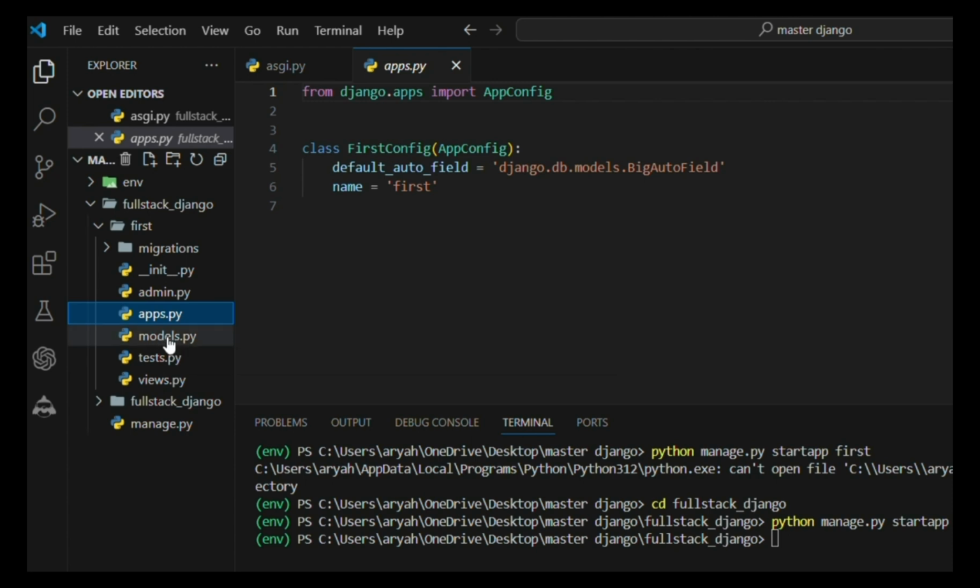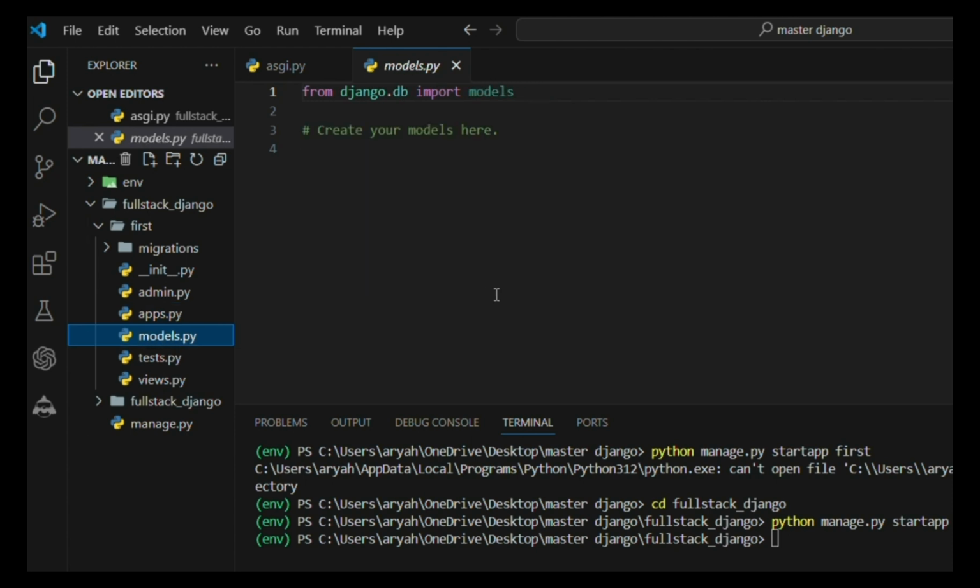Next file is the models.py file. This file is where you define the data models, which represent the database tables and their relationships. Each model class maps to a database table and the attributes of the class represent the fields of the table. Next file is the tests.py file. This file is intended for writing unit tests for our application using Django's inbuilt testing framework.